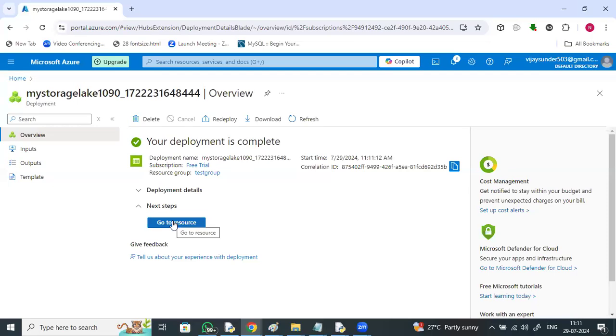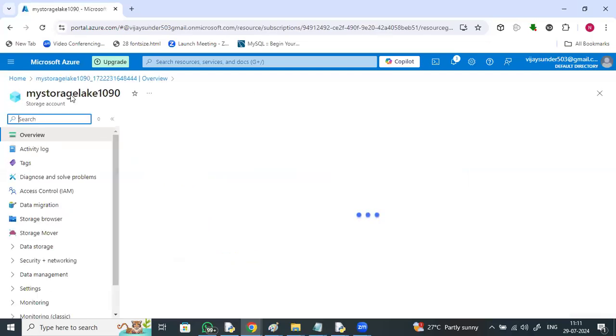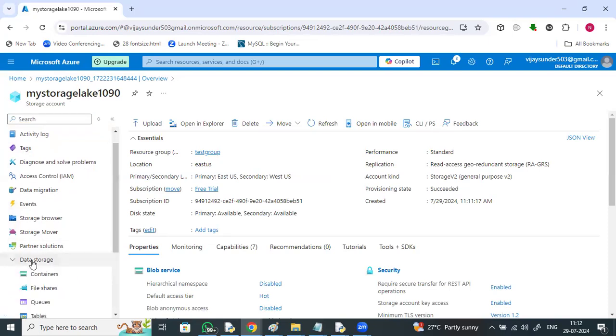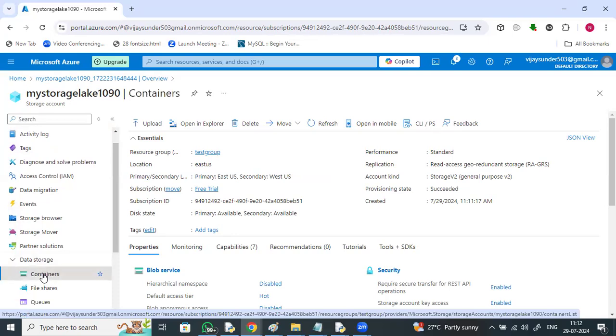Go to the resource, go to the data lake. You're entering into the data lake. Within the data lake, you can see a lot of things. Here, come to the data storage. If you go to data storage, you can see containers. Just now I was talking about containers, right?